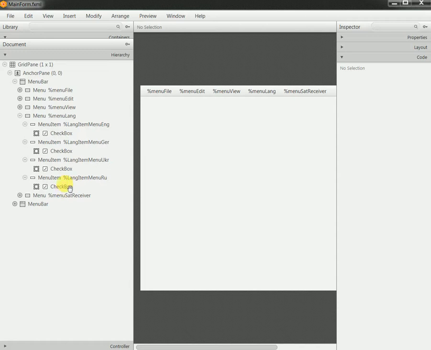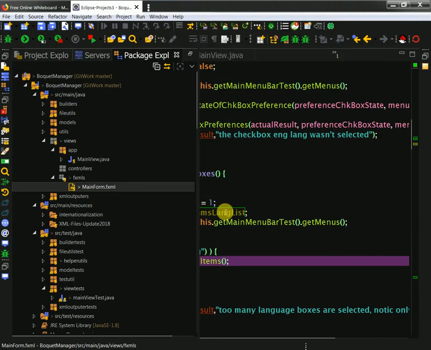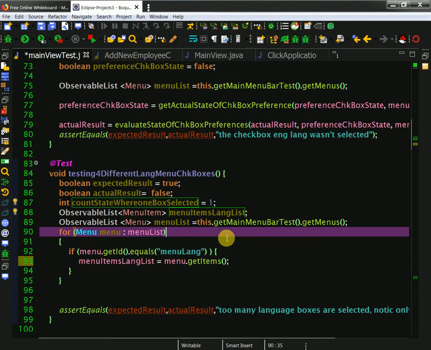So I check the box, check the state of other boxes. I pick another box, check the status of the other boxes, and so on. And I am doing this practically 1, 2, 3 times. And the behavior of the check boxes will be determined by the controller, which I haven't written yet. But it is pretty easy to do that. And let's just write the test first.